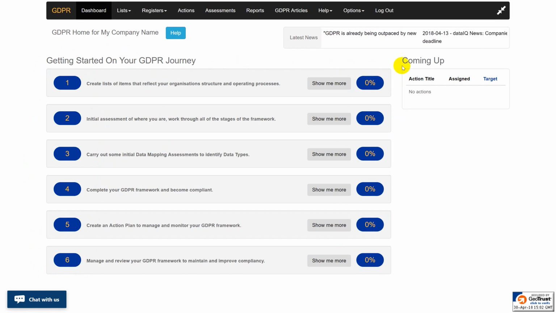And over to the right, you will see reminders of any actions that you need to undertake in the future. These will be set as you work through the system. In the following videos, because it is the backbone of the entire system. However, before we get to that, let's have a quick run through of the system and the navigation menu across the top so you can get your bearings.